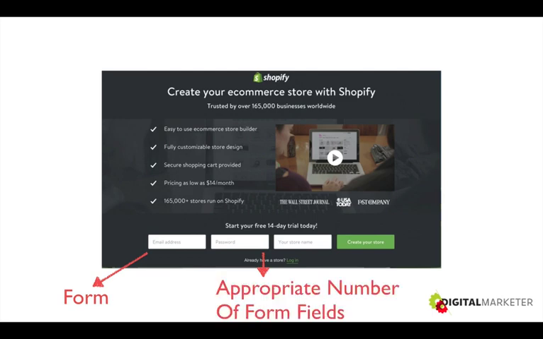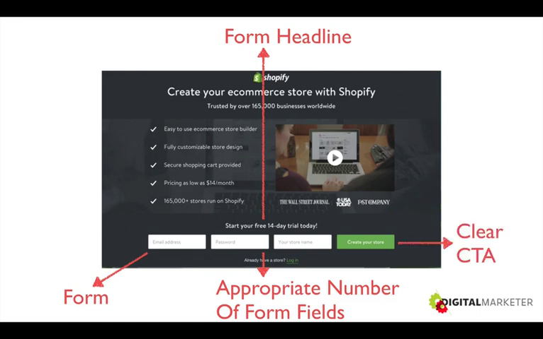This is the appropriate number of form fields. All they need to do is have the email address, password, and store name to create their store. They have a form headline, which is start your free 14-day trial today. And free is always compelling, so that looks good for them. And then create your store, very clear call to action. They didn't use submit, complete, or finish. Create your store. They're using great call to action copy there, so I applaud them on that.